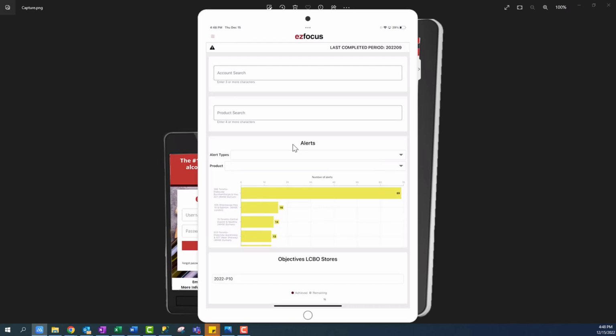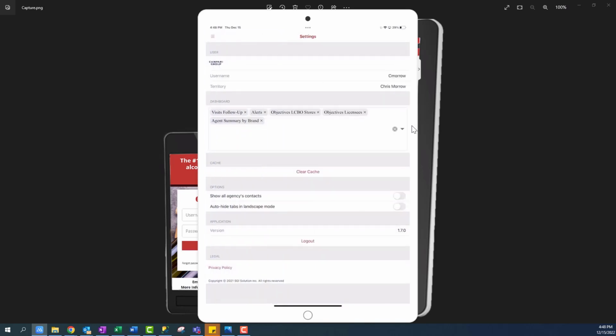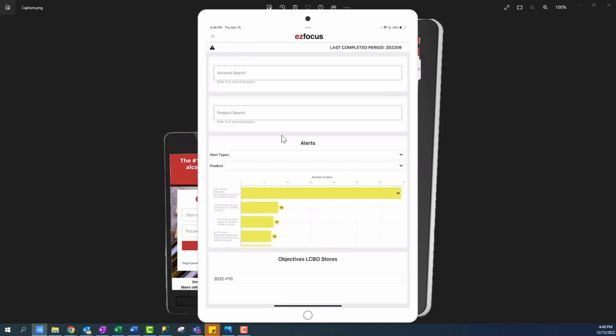To configure your dashboard, the main menu button in the top left-hand corner is three horizontal lines. You go to settings, and this box here is going to let you choose which widgets you want on your landing screen. After you choose them, just hit the menu button again, go back to home, and they'll load for you.